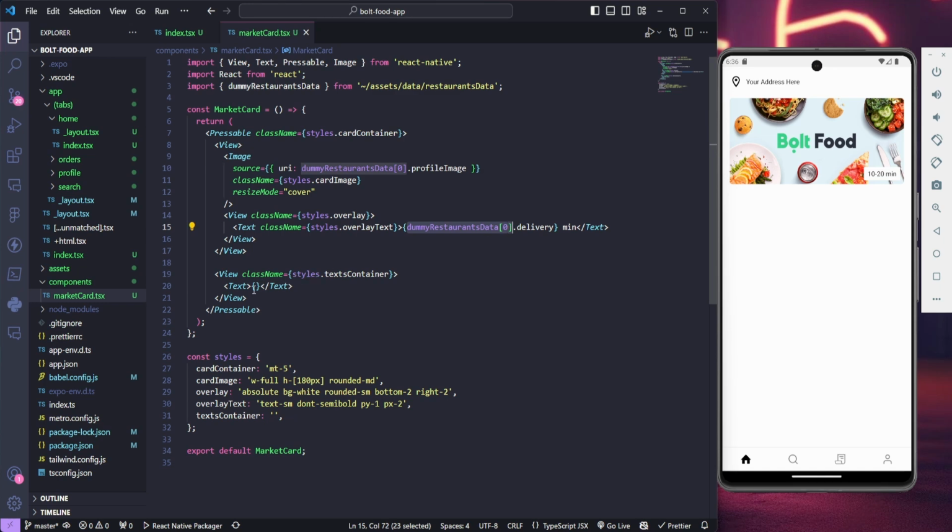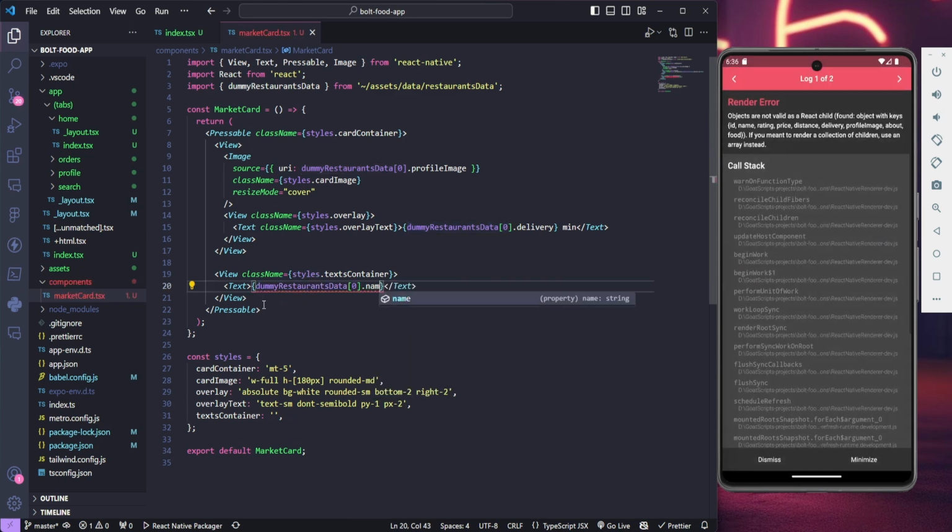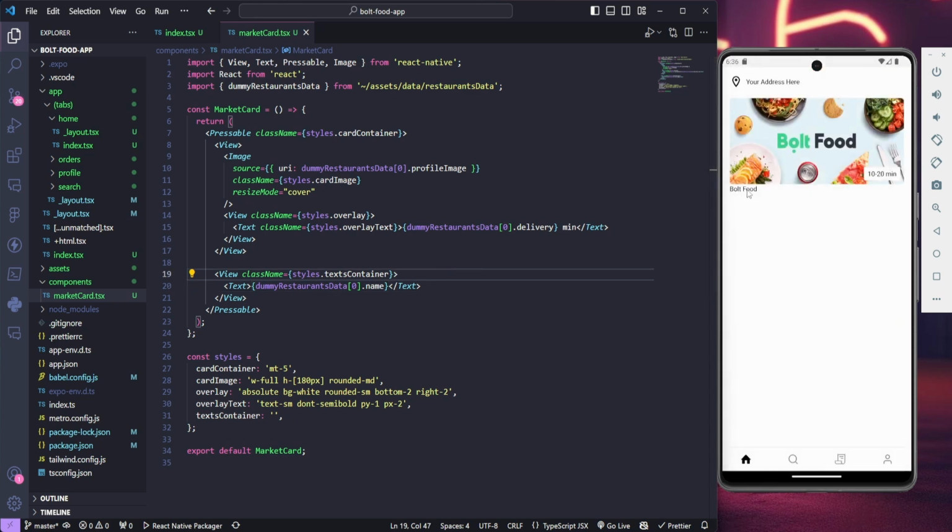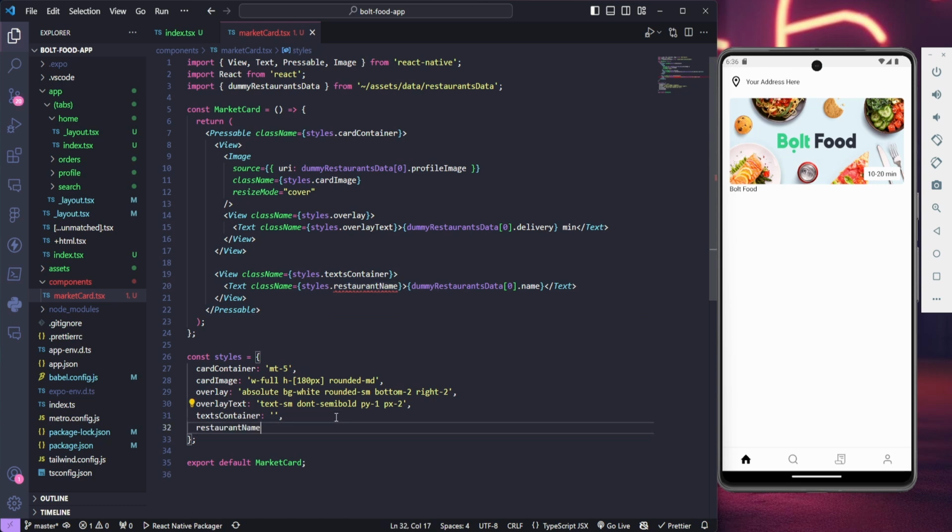Copy this one, and let's give the name. And we have the name, so let's give the class name styles restaurant name. So for text container, let's do flex row, items center and justify between, because we will need ratings.